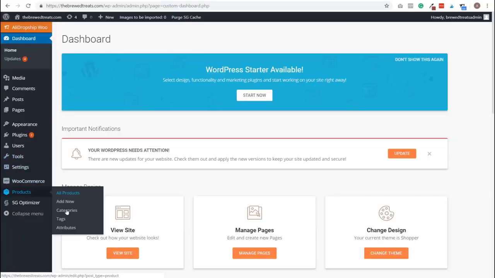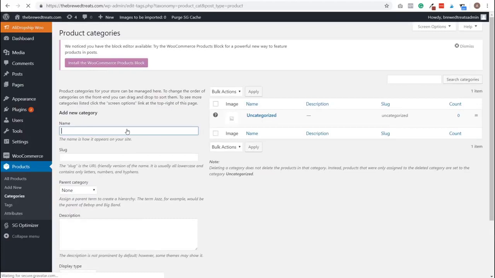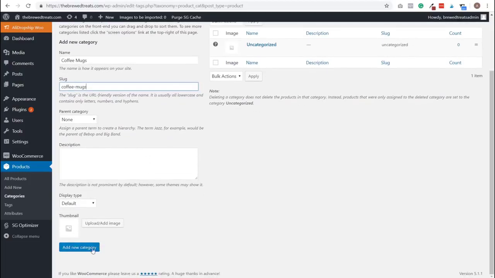So let's do this. In your WordPress dashboard, click Products, then select Categories. Let's add in a new product category by typing in its name. Now, of course, my first category is coffee mugs, so that's what I'm going to type in. Under Slug, type in your category name, separated with dashes. Now click Add New Category.